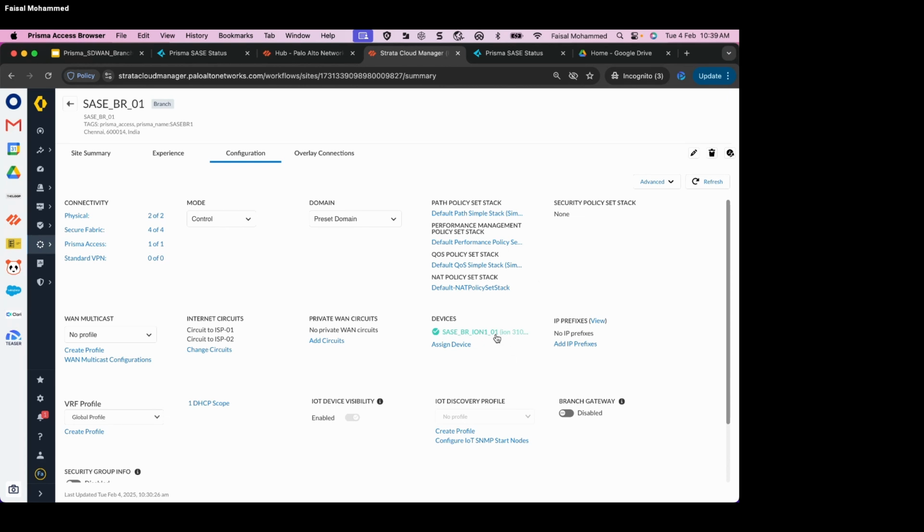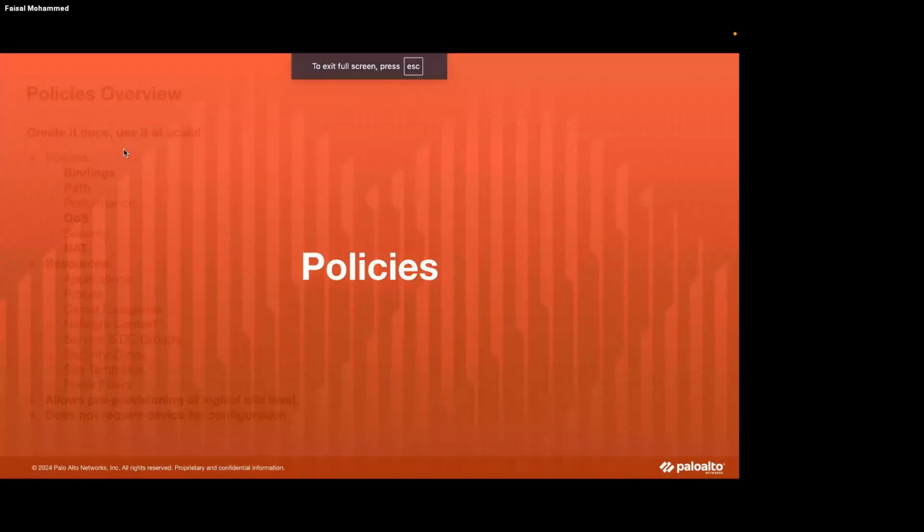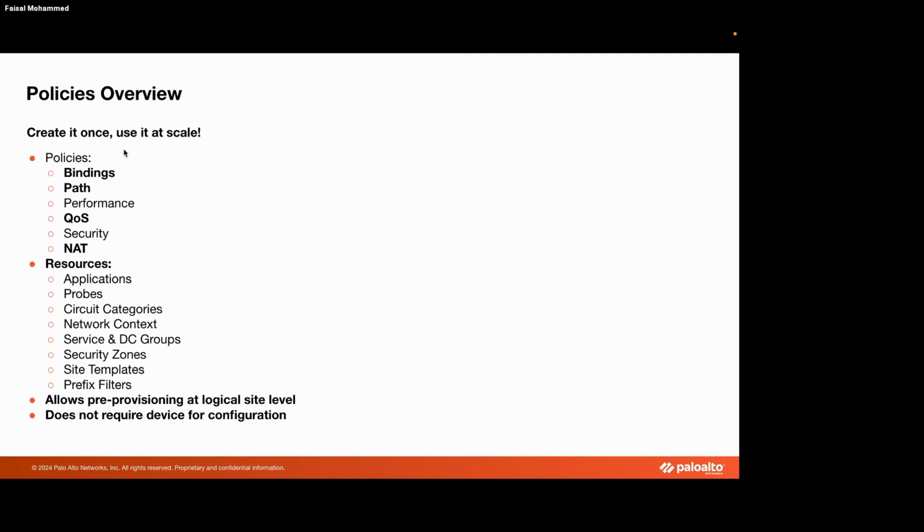Okay, so as mentioned, policies are managed from the manage page of Strata Cloud Manager. Under the manage page, we have policies and resources. Policies, we have binding, path, performance, QoS, security, and NAT. So bindings are for mapping different policies for path, QoS, to a specific branch site.